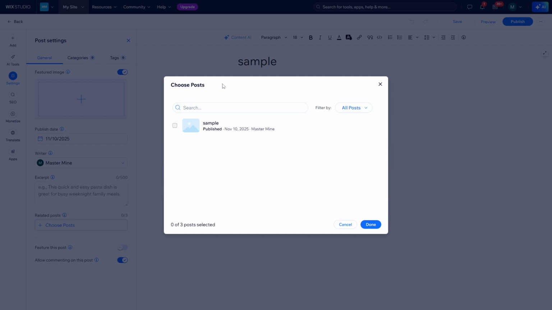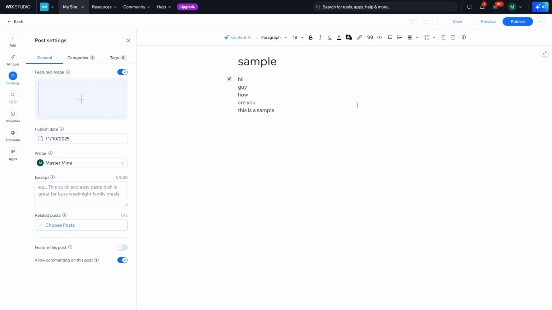Upon clicking it, you will be able to select the posts which you believe have a strong connection with the one you are currently editing or creating. After making your pick, go ahead and click on Done to finalize your choices. Now that you have learned how to link related posts to a current one, let me show you how to customize the display of these related posts.